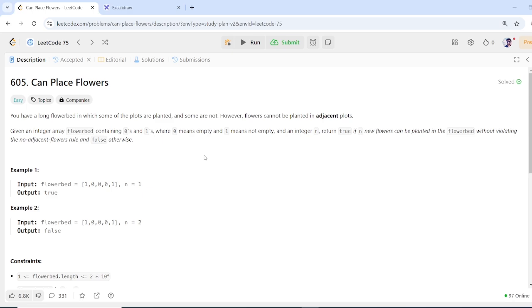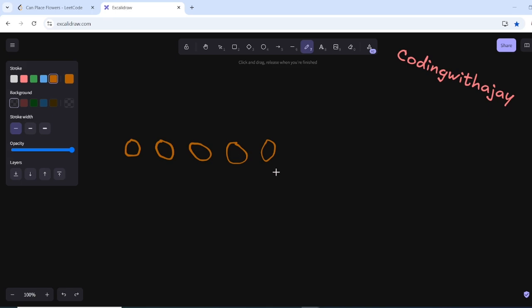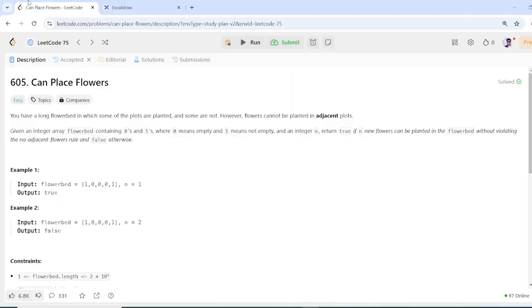Basically, what this problem is trying to tell us is, let me show you with an example, that there will be some 0s and 1s. Let's try to read one more time. You have a long flowerbed in which some of the plots are planted and some are not. However, flowers cannot be planted in adjacent plots, meaning next to one another. Given an integer array flowerbed containing zeros and ones, where zero means empty and one means not empty, and an integer n, return true if n new flowers can be planted in the flowerbed without violating the no-adjacent-flowers rule, and false otherwise.